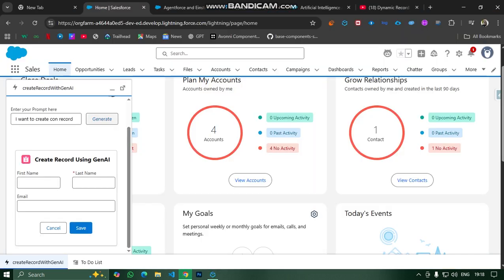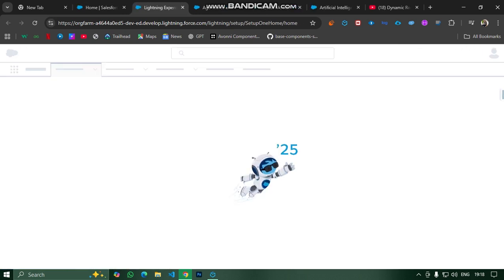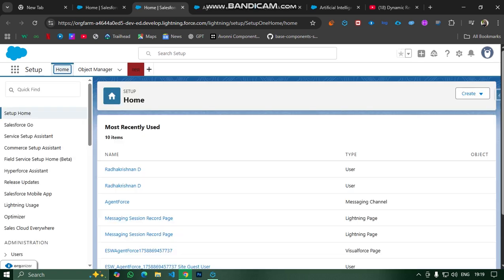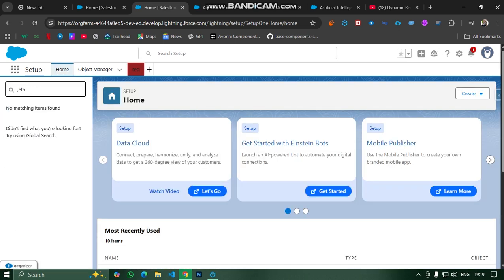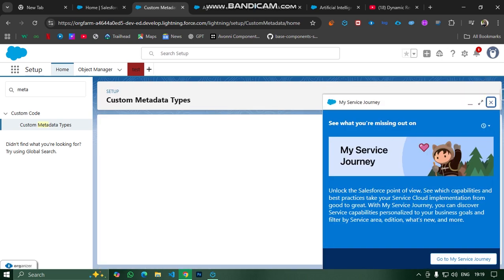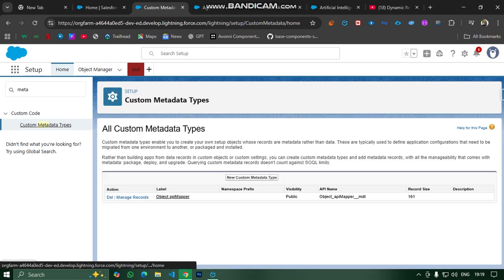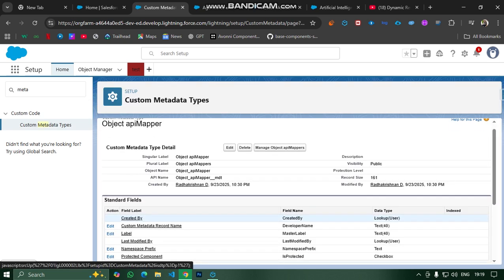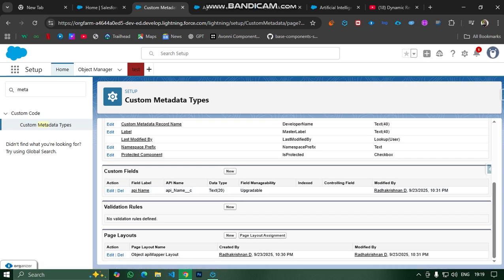I'll quickly show you in the Salesforce org. I'm opening the setup. So this is the metadata object, API mapper underscore underscore MDT. In this I've created one custom field called API name.